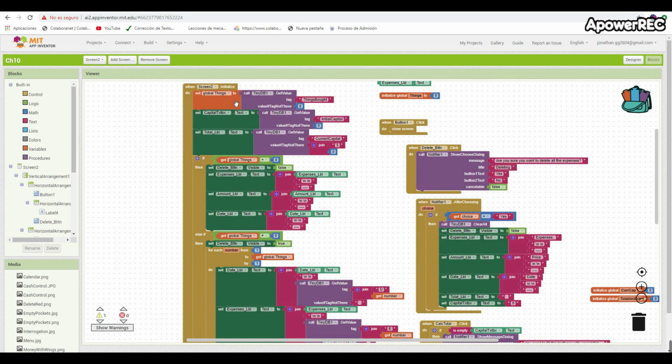When screen 2 initializes, it sets the global things variable to get the value of things box, which is the increasing variable. And if it's equal to 0, it does this thing. Set all of this to double space and these lines. And then if it's enabled, it disables the delete button visibility.